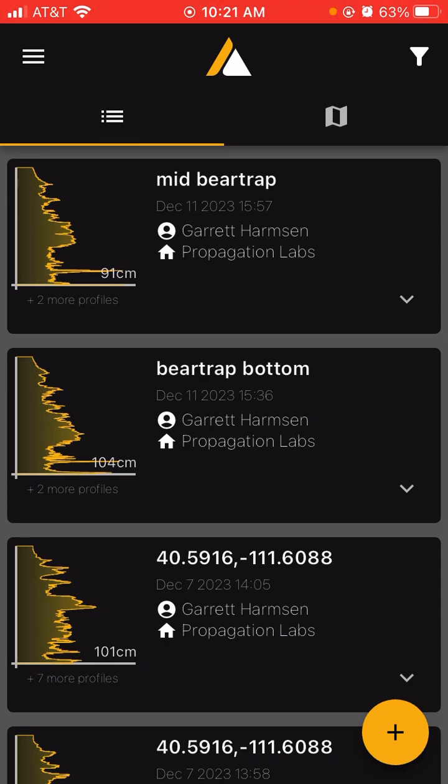So that is the main overview of how to view your data and your viewing options for SnowScope profiles.